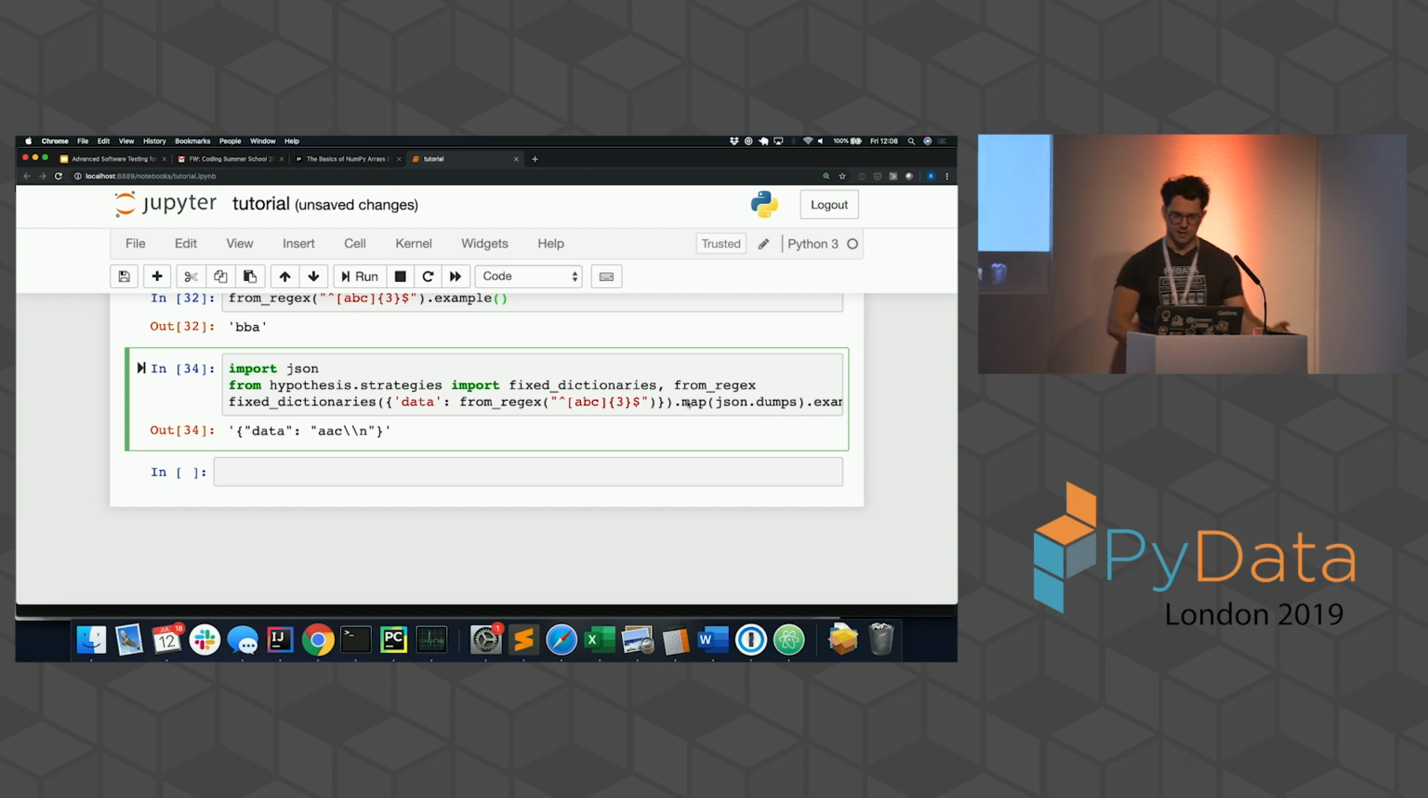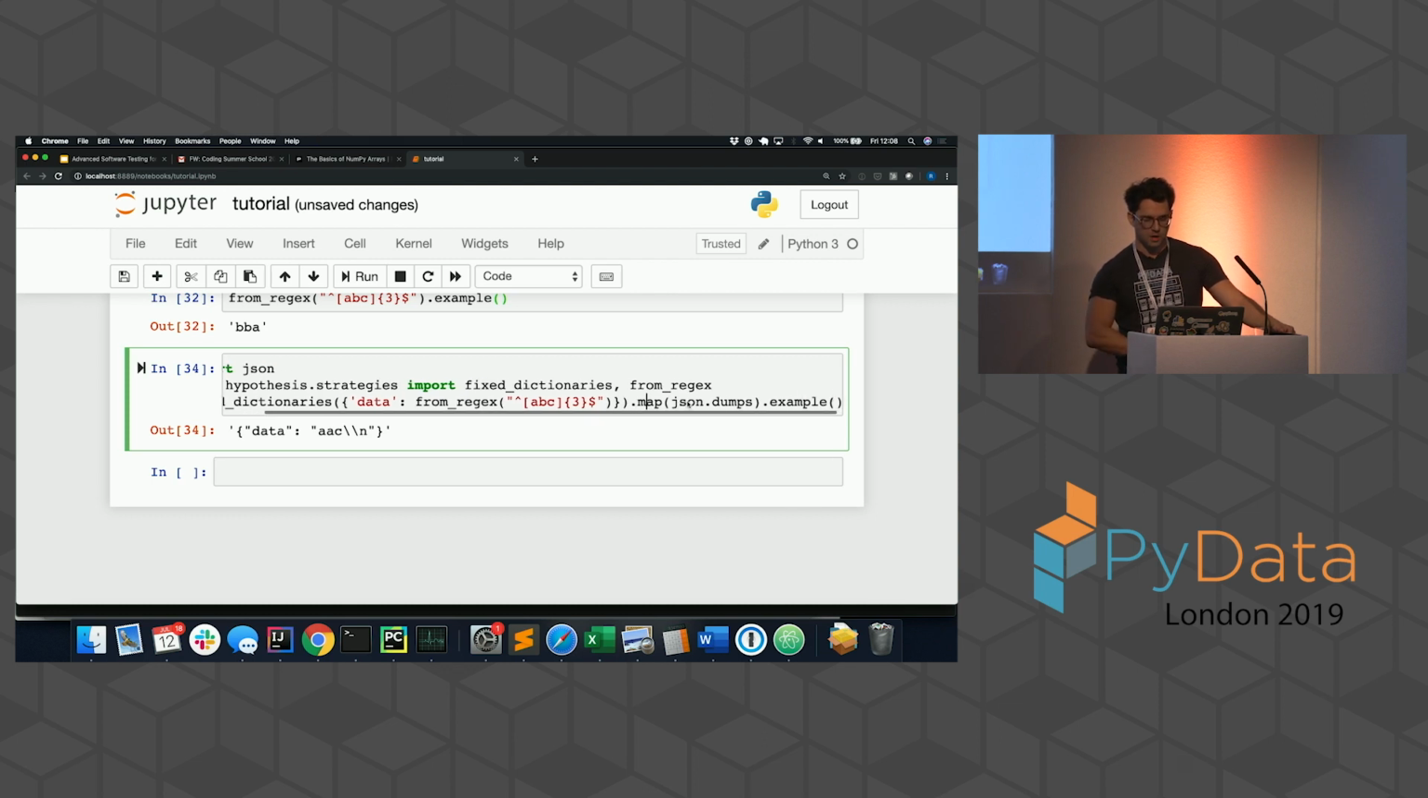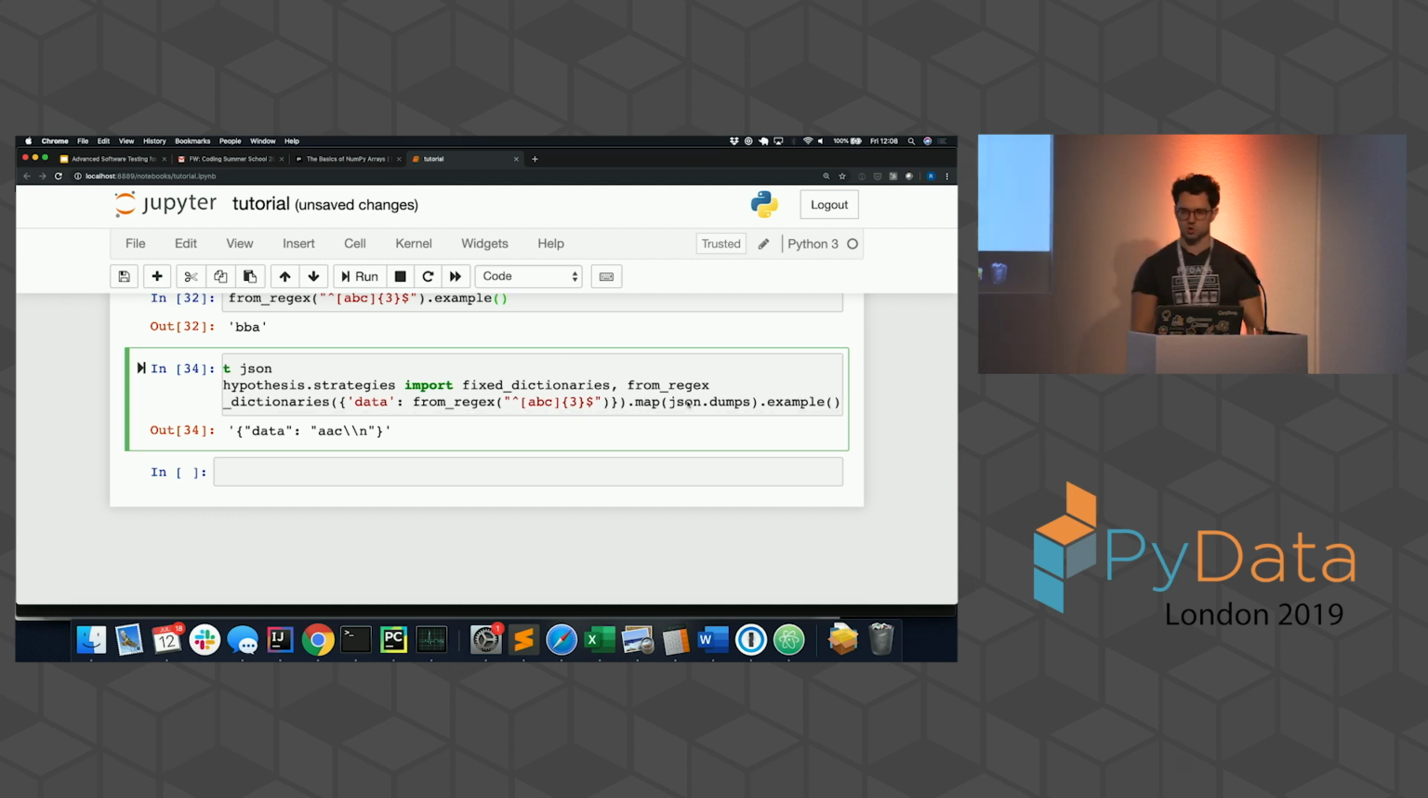So for example, what I'm saying here is, well, given the strategy that generates dictionaries, I want to generate a JSON string from that. So I'm calling map. I'm passing JSON dumps. Then I'm generating an example. So each example is a string that is a JSON object, right? So this one line of code generates inputs that are JSON objects represented as a string, which follow a specific schema. So that's really powerful.